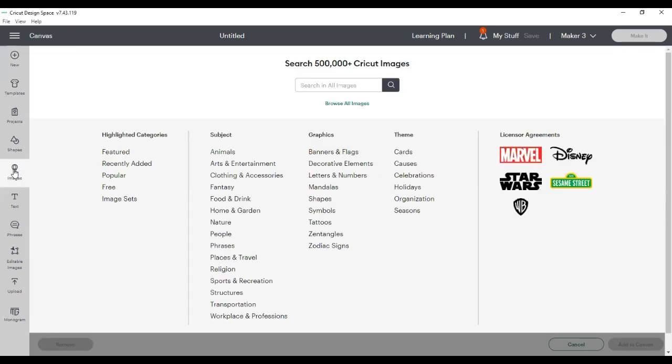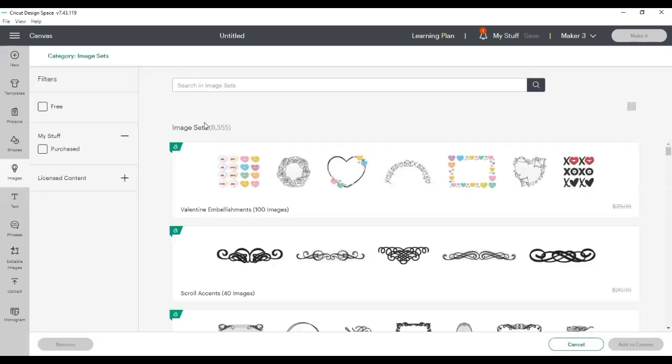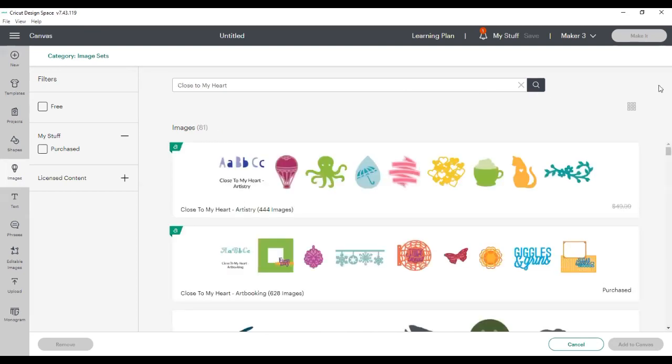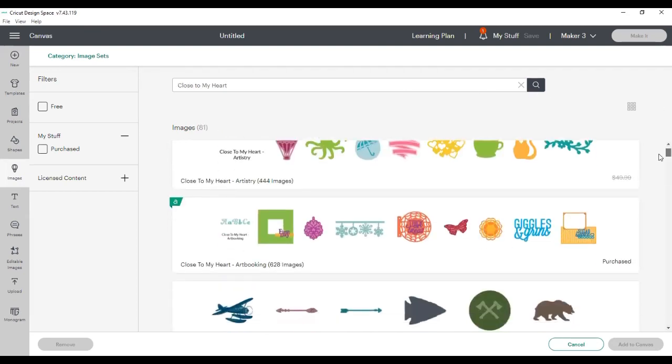So you're going to go to your canvas, click images. Once you get into images, you're going to click image sets. Then you're going to come up to the search bar and type Close to My Heart. Type it all the way out, Close to My Heart. Click the search feature and it will pull up all of the Close to My Heart collections that you have.